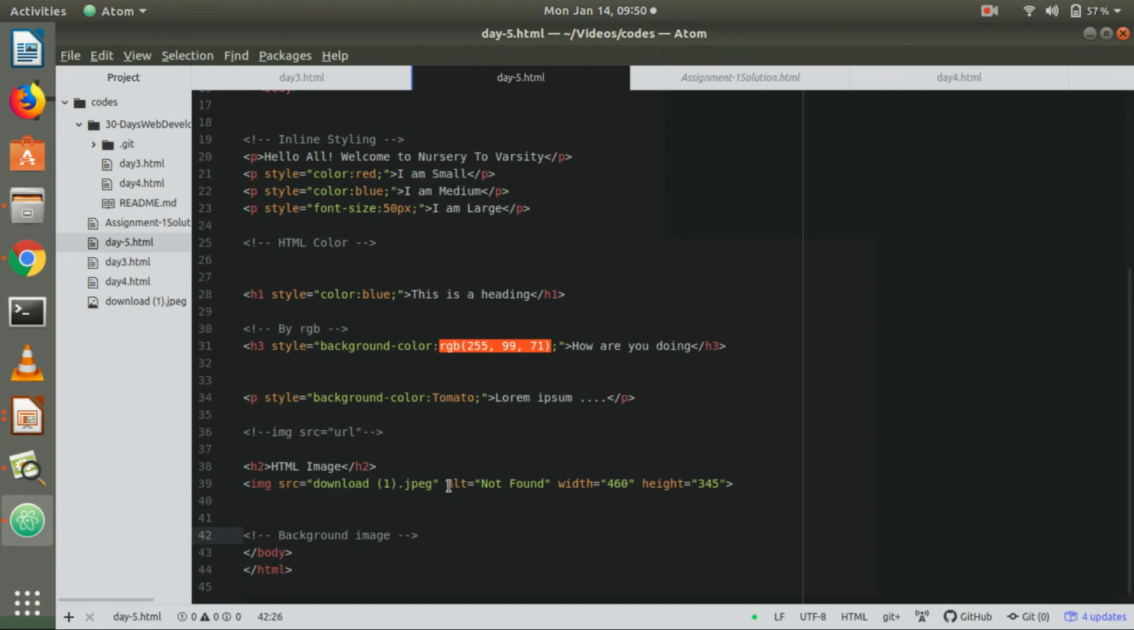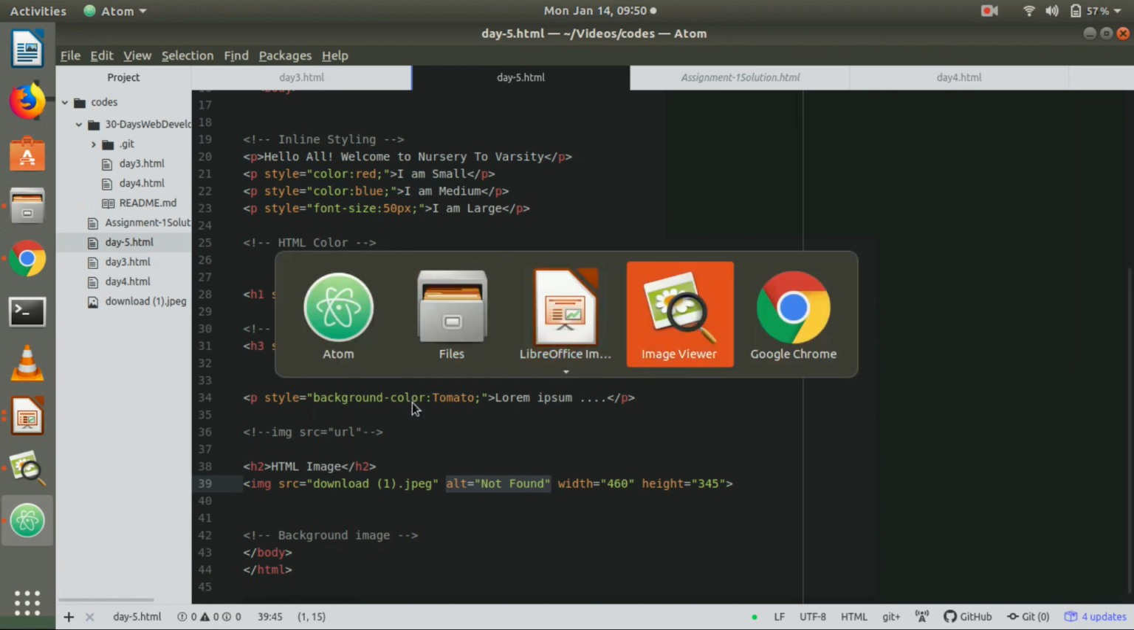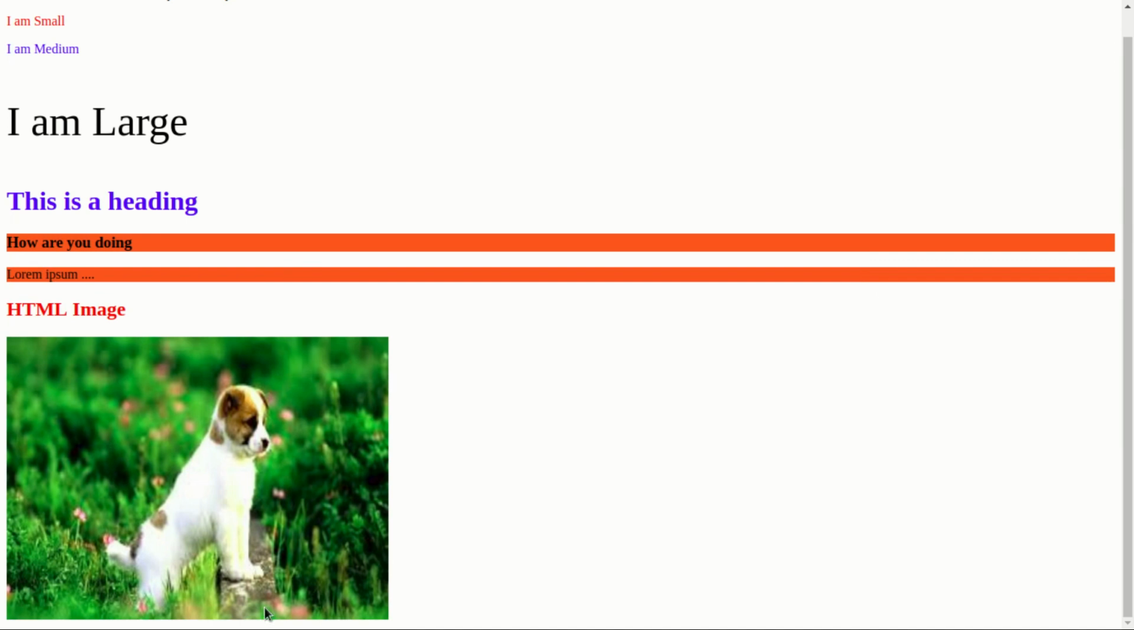Okay, now what does this alt mean? Alt here describes the alternative, I guess, if my image is not present, what should be visible on my page? Okay, first of all I will show you how it works. Let me open my web browser. See, this is the image that I have saved. Okay, now alt means alternative, right?